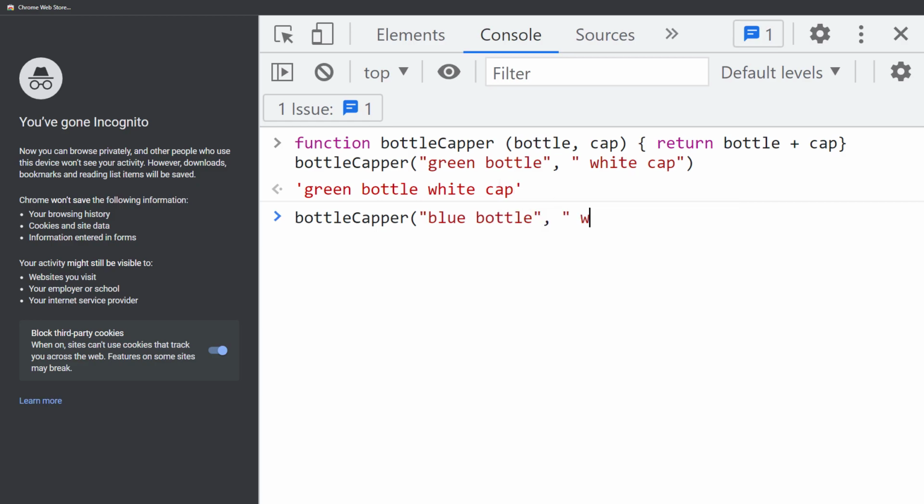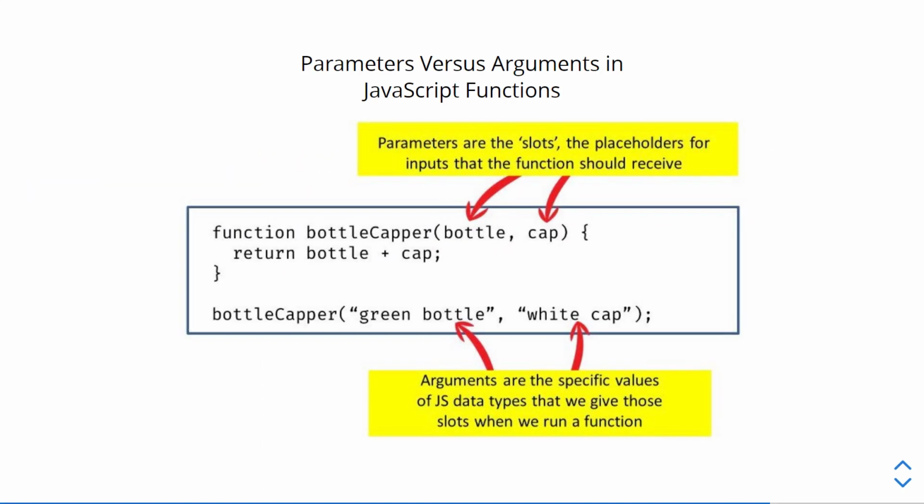However, there are still a few more concepts we need to understand. The first one is the difference between function parameters and function arguments in JavaScript. What is the difference between function parameters and function arguments in JavaScript? Parameters are simply something that you can think of as slots, the placeholders for inputs that a function should receive. Arguments are the specific values of JavaScript data types that we give those slots when we run a function.